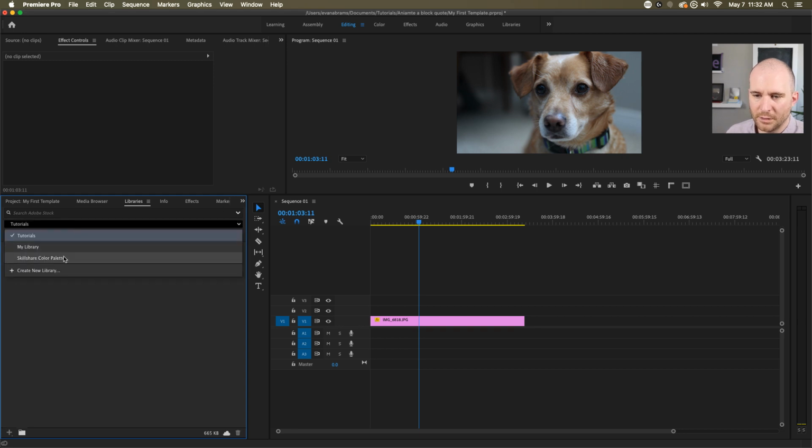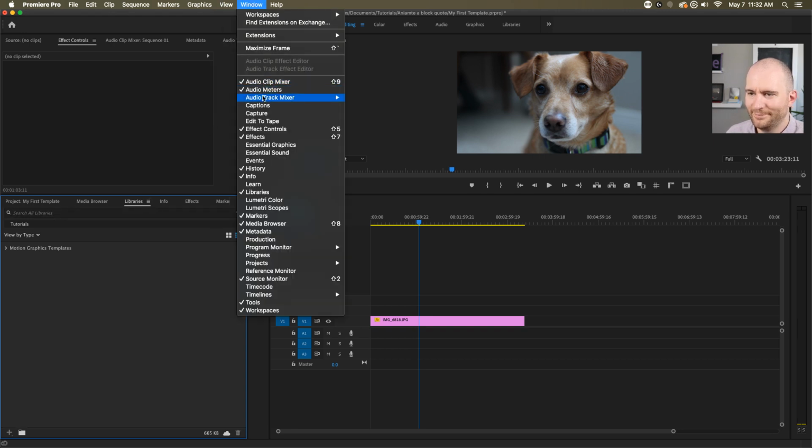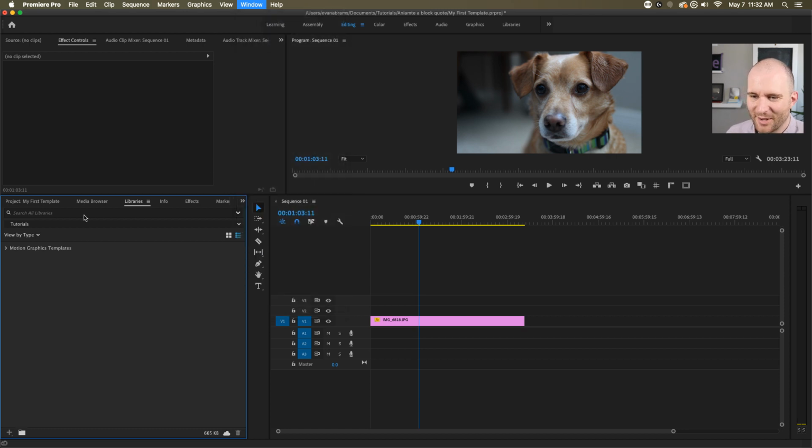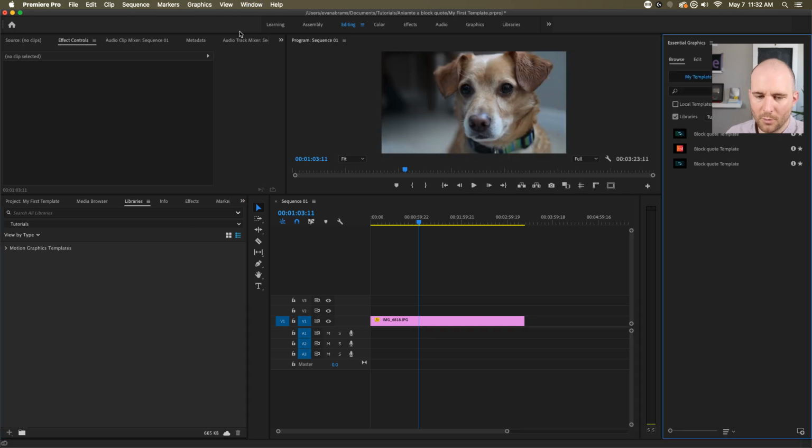So, let's see. Where do I need to be looking here? Oh, is it because I'm searching? Is that what's giving me the trouble? Libraries, yes. Anyway, we're gonna go Window, Essential Graphics. Here it is. Essential Graphics. Great.